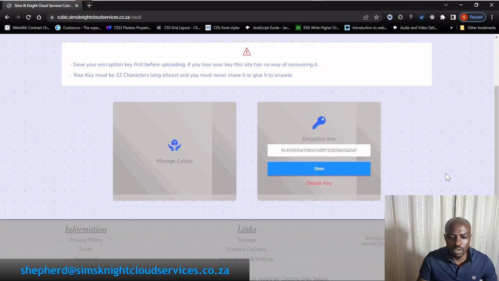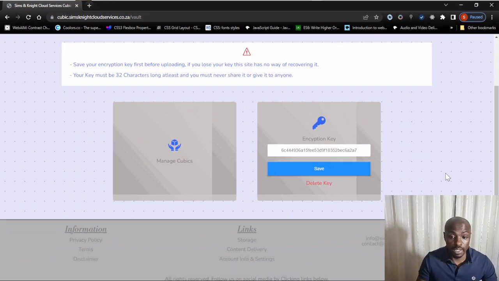So with the Cubic Vault, the first thing that you need to do is create a 32-digit encryption key. You need to be careful with this encryption key, because if you lose it, it means that you're not going to be able to decrypt all the files that you have uploaded, or most of the files that you have used this key to encrypt with.